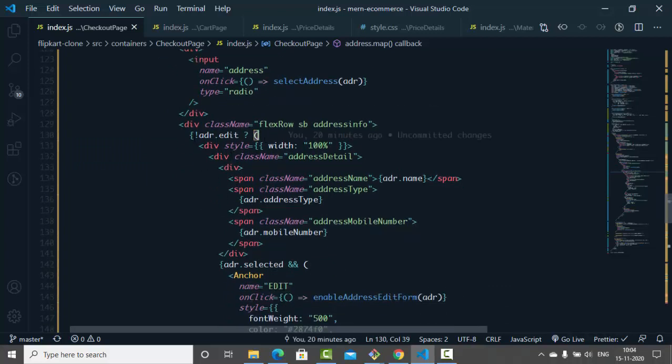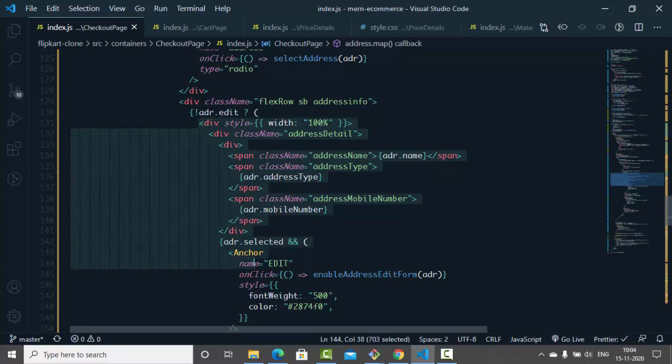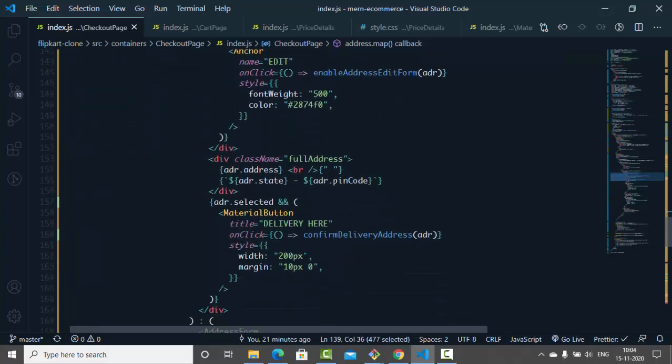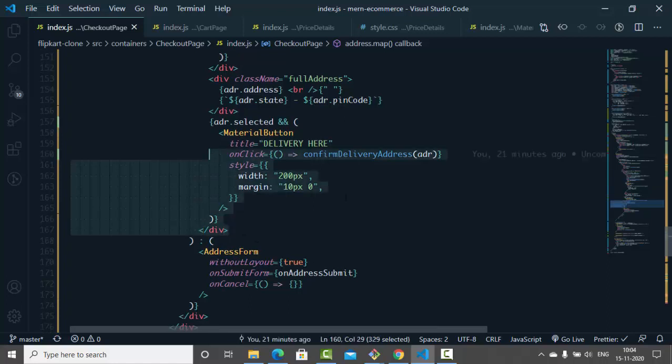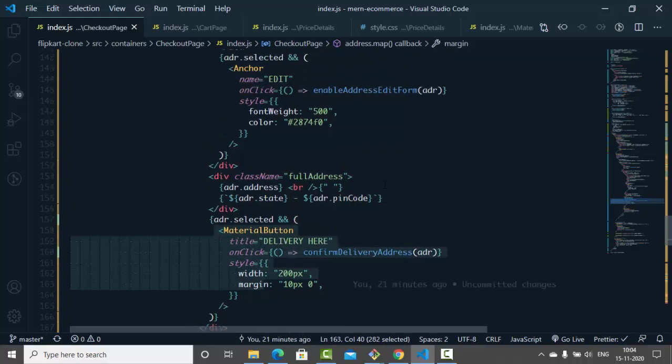Here also we have address.edit. Everything is the same except this ternary operator. We have an address array, and the initial value of edit is false. It means the negation of edit will be true, and this is going to print on the browser, so it is going to render. The old check we already have over here: if address is selected is true, then the material button will be enabled.